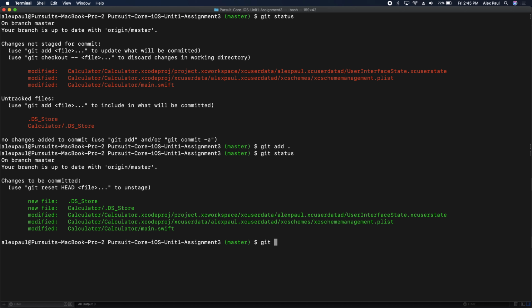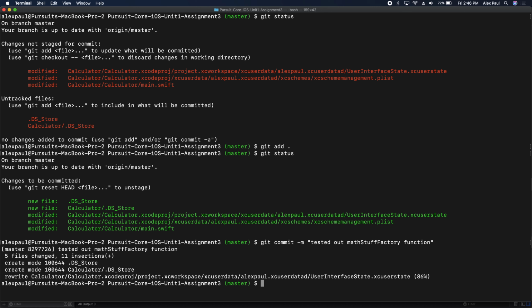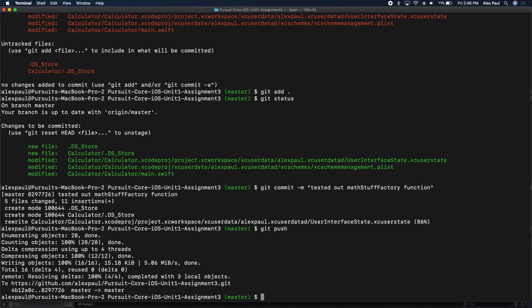Okay, so now go ahead and git commit. Give it a message. My message will be tested out math factory function. Right, so I have my commit message, I press enter and git push. It should now go to your repo.